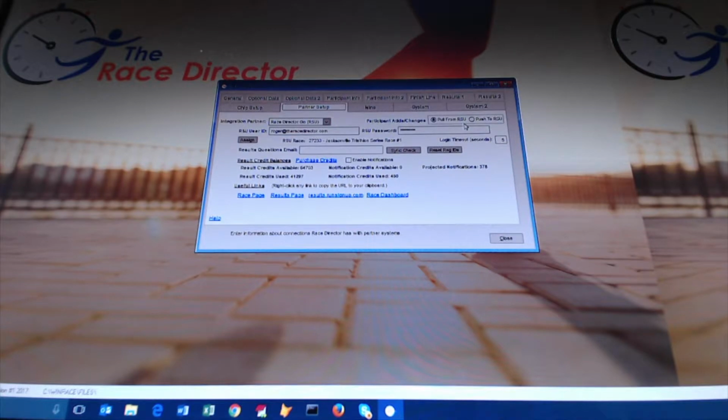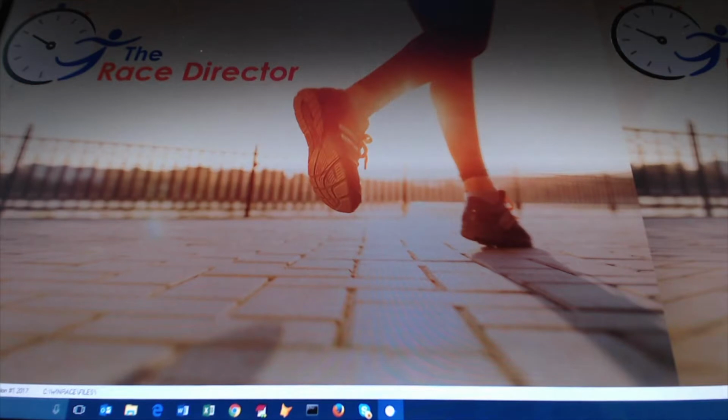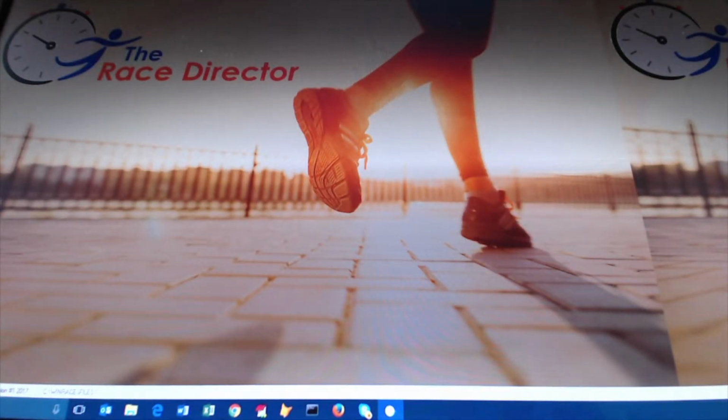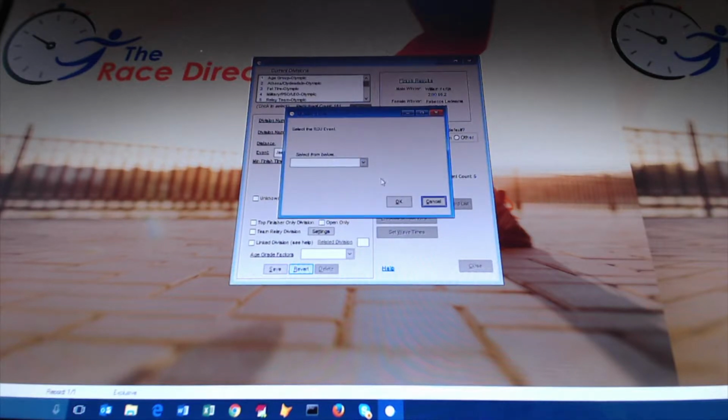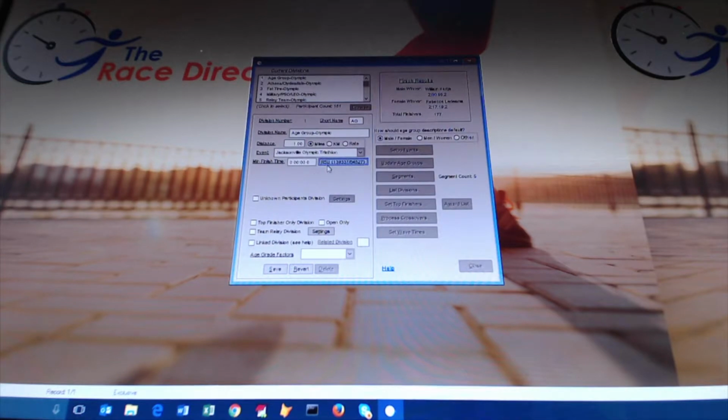Okay, so in this race, let's go to Tailor Divisions. I think many of you are aware of this, but let's select that first division and edit it, and let's look at the RSU button. So the numbers you see on the RSU button, two numbers. The first number is the RunSignUp event number, and the second number is the result set ID.